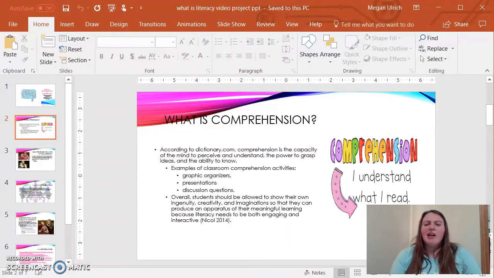Some examples of comprehension activities that can be used in a classroom are graphic organizers, presentations, and discussion questions. But overall, students should be allowed and encouraged to show their own ingenuity, creativity, and imagination skill set so that they can produce an apparatus of their meaningful learning. Literacy needs to be both engaging and interactive for the students so that they can make their learning meaningful.